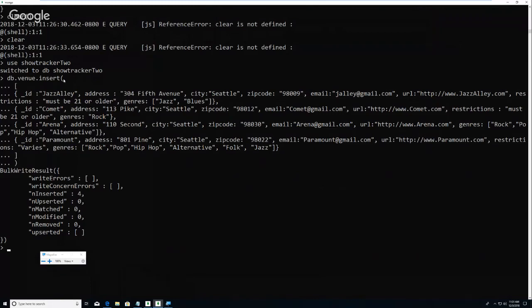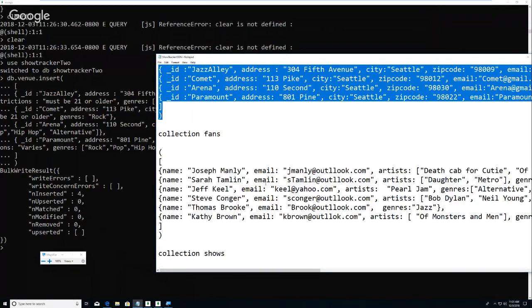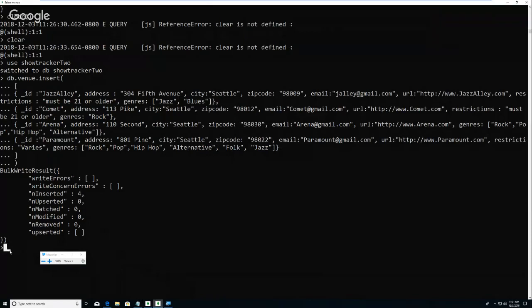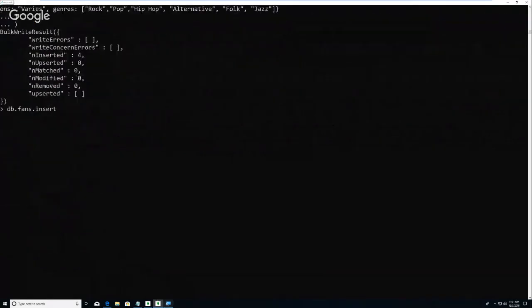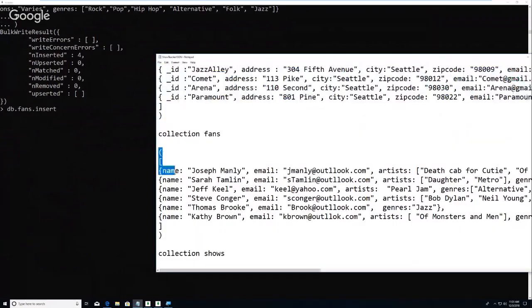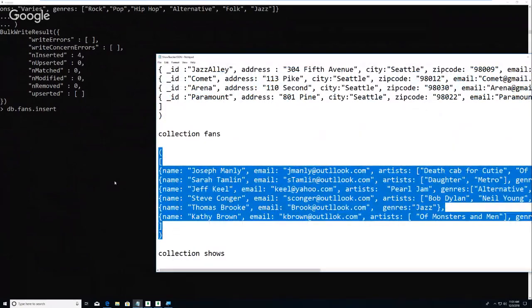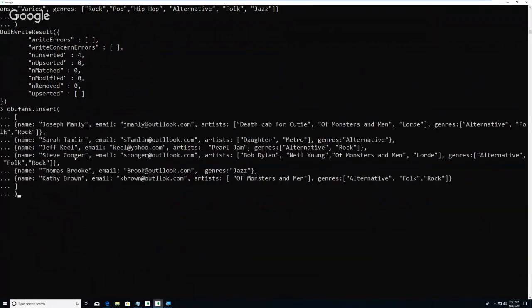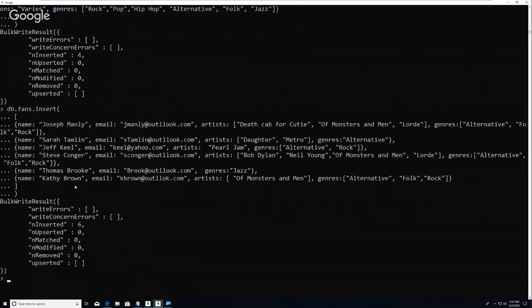Okay. So let's do the second part of that. If I go back here, we have one for fans. So I'm going to do db.fans.insert. And actually, again, don't do the parentheses. Let me raise that up a little bit. And then I'm going to go from paren to paren. I'm going to copy it, and then I'll right click to paste and press enter, and it inserted 6 fans. Okay, you guys got it okay?